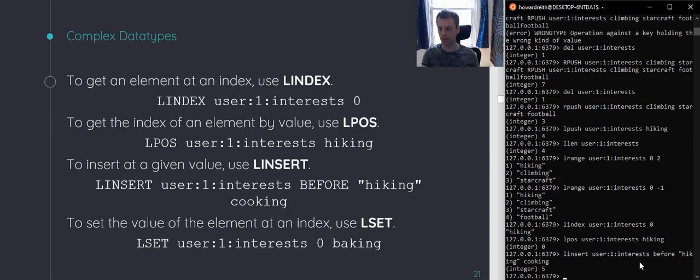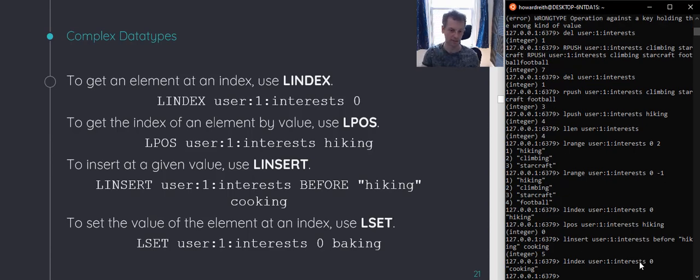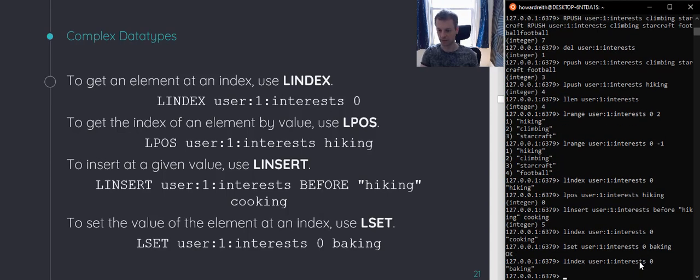So now we have 5 items in there, and if I were to look at the lindex of 0, it should now be cooking. To set the value of an element at an index, you can do lset. So if I want to set user1 interests, I want to replace cooking with baking, and then I look at that, I now have it set as baking.